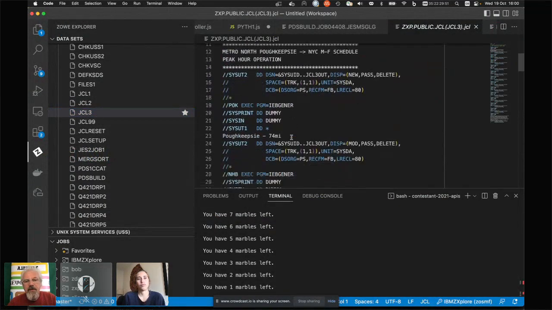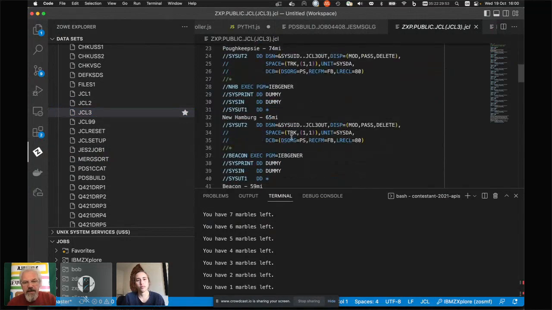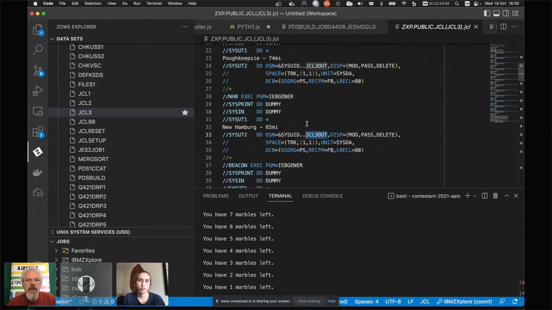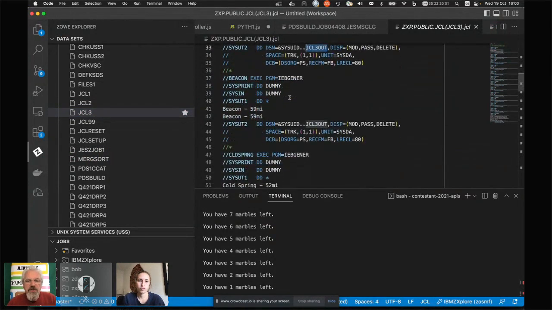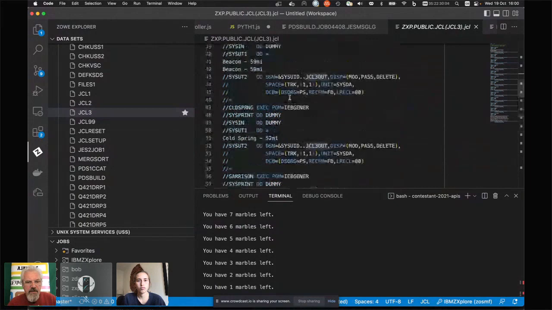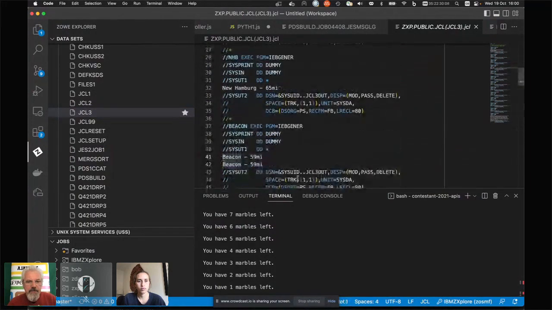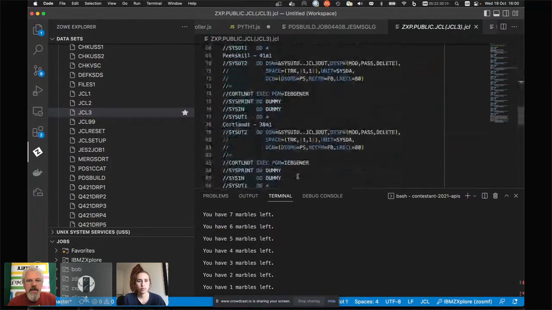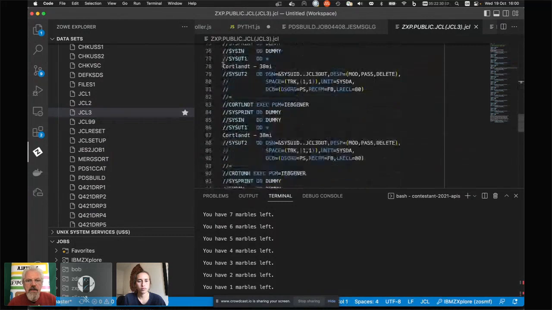JCL3 has lots of little steps that put one record into a file one at a time, called the JCL3 out dataset, and it will create it for you. But what you're told to do is to look for and remove any duplicates. And you'll see there are things like this, a kind of glaring duplicate. And down here, you'll see things like this one, and then here's another one.